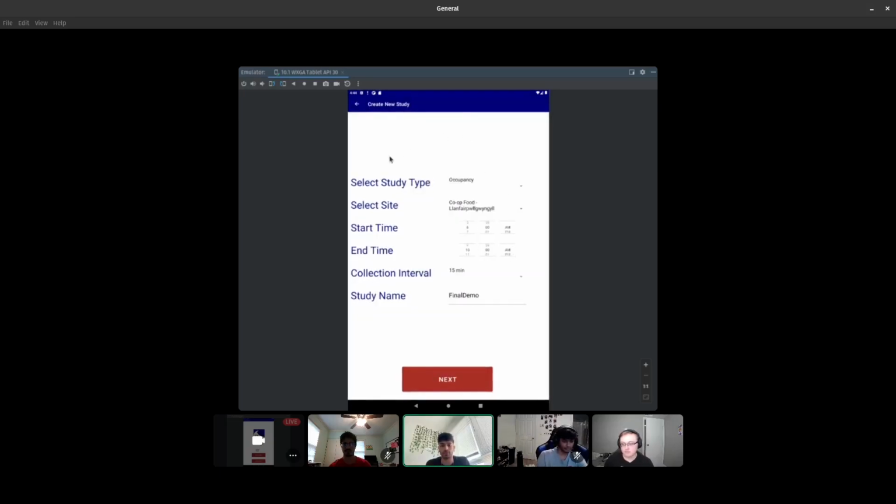Here we can see that we're led to a new page where we can either select an occupancy study or a duration study. Let's go with the occupancy. Here we can select a site that we have listed. Let's go with grandmother's house. You have a start time and we have an end time. Here you can notice that if you select an end time that is earlier than the start time, it will give an error, which it should.